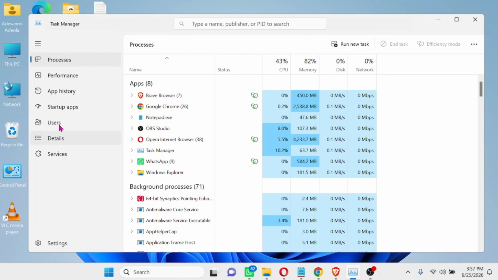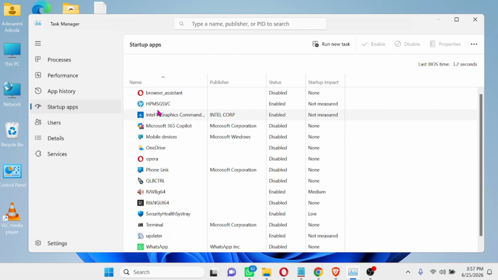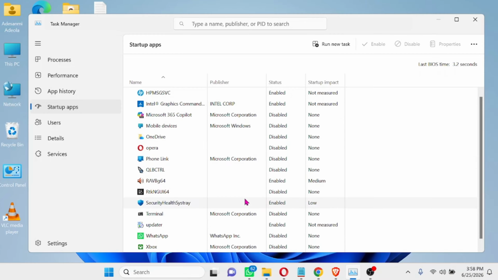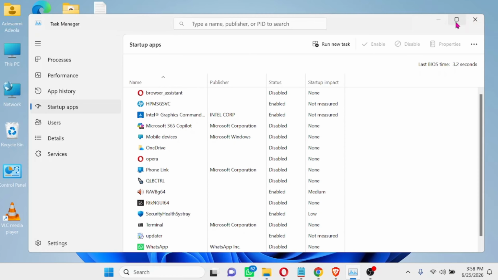Then come to this side where you see startup. Make sure that apps here are disabled. Only allow the audio device to be enabled. That's your speaker, then your security, and some of the things that you need to use, like this update drivers here. So you let them run on your device when you start up. In order to disable any of these, just click on it like this, then come to this place, click on this disable, then you are good to go. You can actually right click, then click on disable. You are good to go.